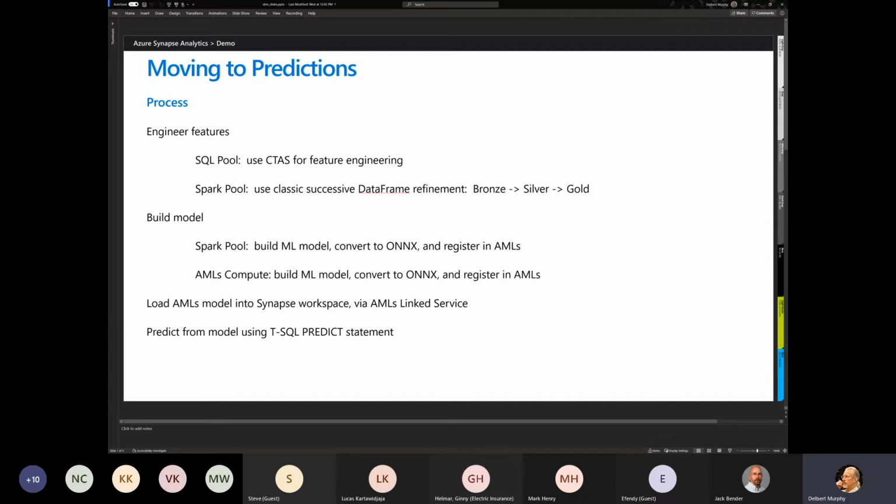So we can chain these tables together, creating a new table from our existing one where we've done some feature engineering, and I'm going to show you that one in a second. We can also use our Spark pool, and with Spark we can do things. It's the same thing, only a little different.